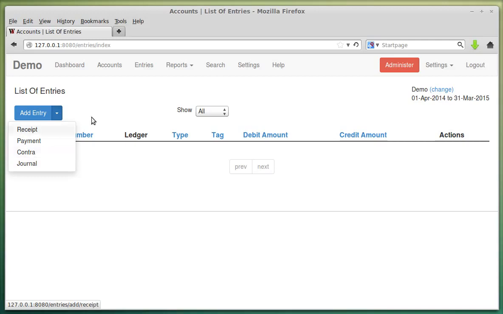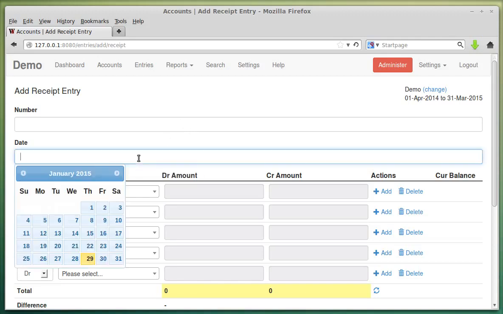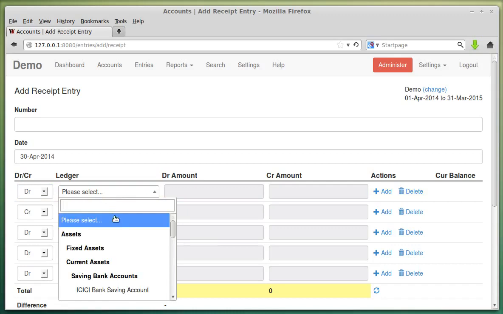So let's go to the entries, and let's say I have received 30,000 as salary in the month of April 2014. So I'll go to list of entries and select add entry. I'll leave the number as empty since this is auto numbering enabled. I'll show you where to set the numbering option for this, and the date will be say April 30th 2014.